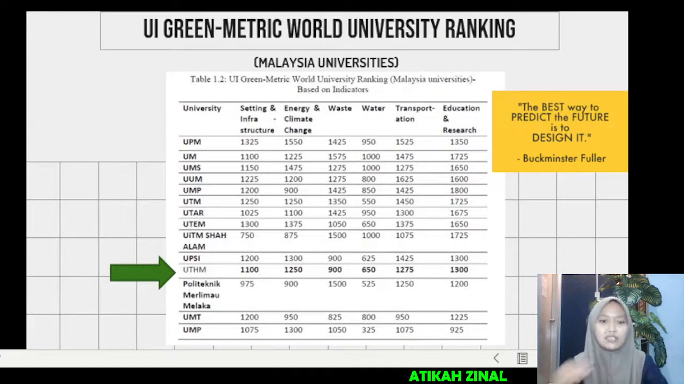Here we can see the table of the UI GreenMetric World University Ranking. We can see UTHM at 11th place and UPM at the top ranking.